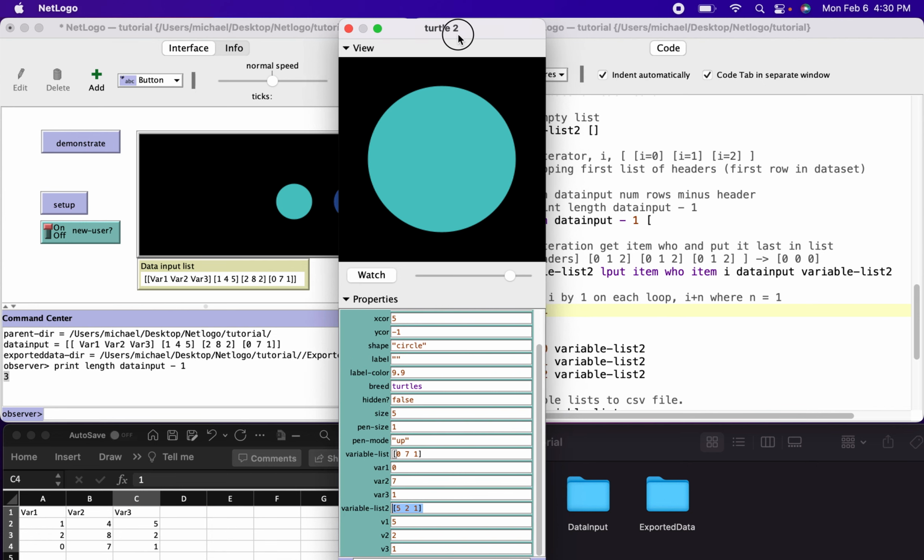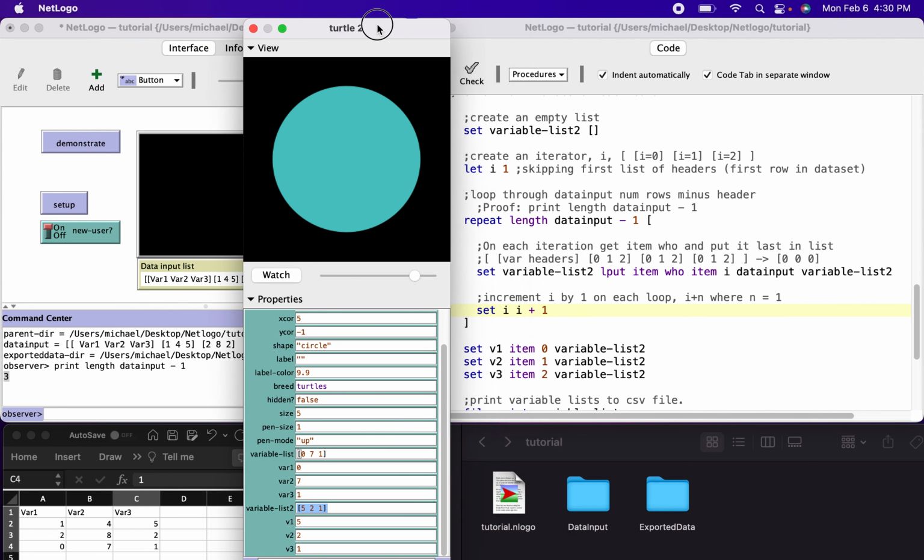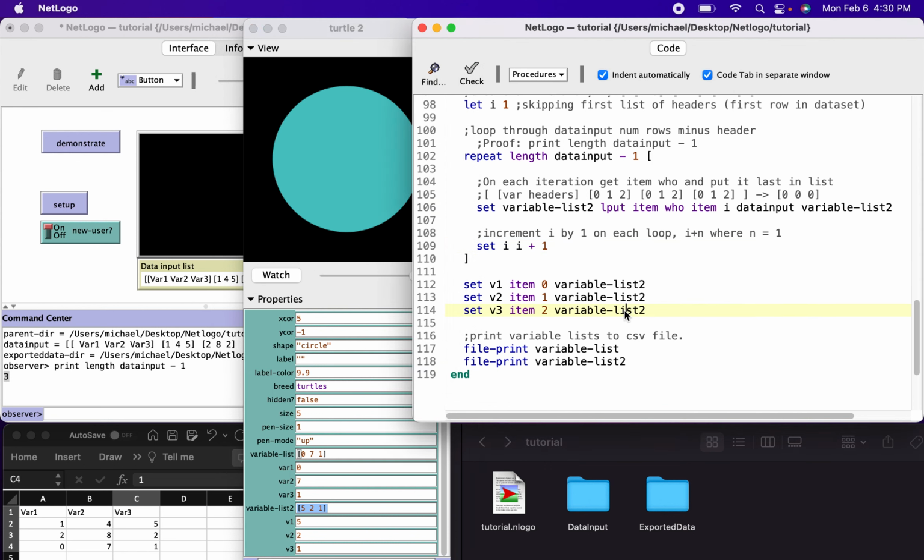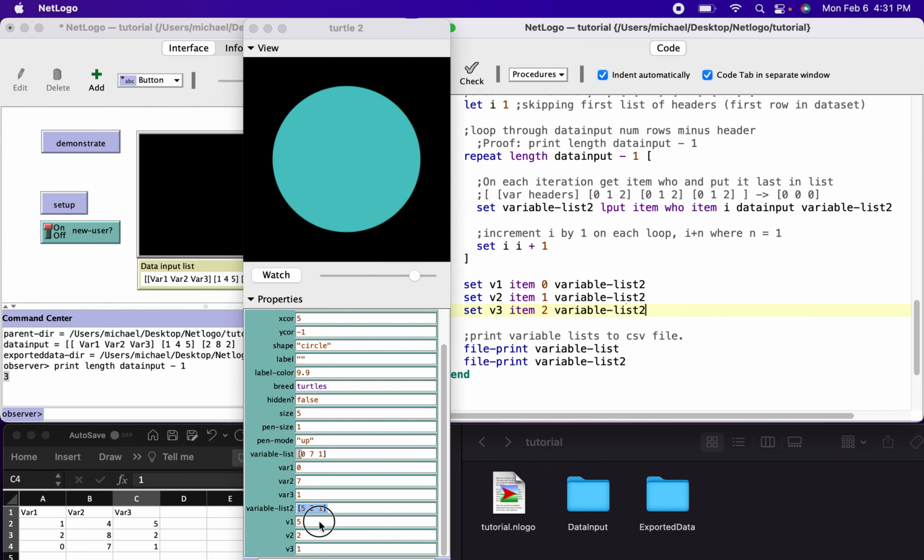And then we did the same thing as in the first method where we just grab the rows, and we're going to set variable 1 equal to item 0 in the variable list. So we have 5 here, and it's item 0. Then grab item 1, and put that as the value for v2, variable 2. And same thing with the last.